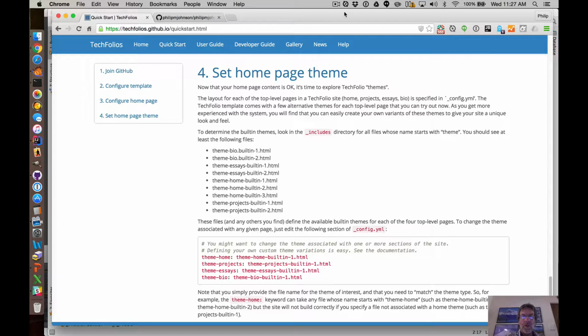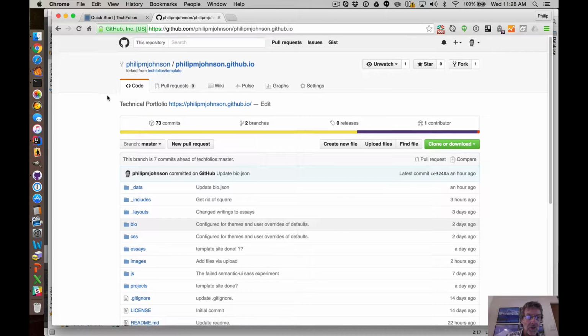In this video, we're going to set the home page theme, or play around with the themes for the home page. That will also show you how to do theming in general, I hope. To know what themes are available, you should look in the includes directory for all files whose names start with theme. So let's go to our site.